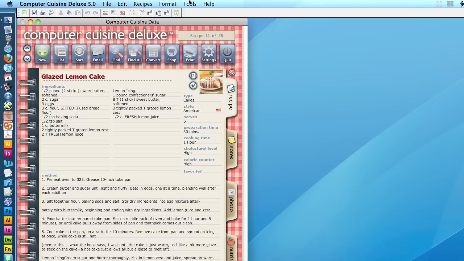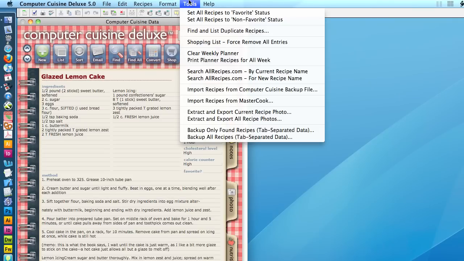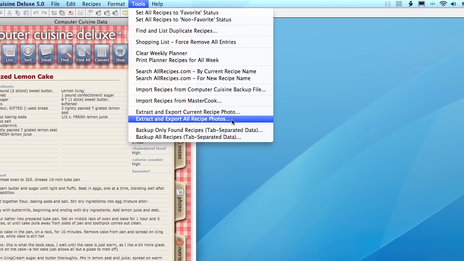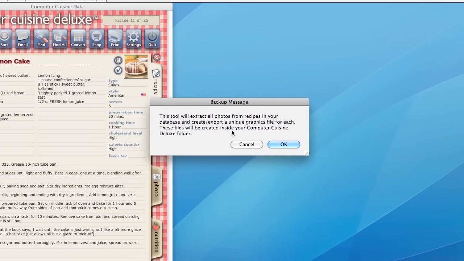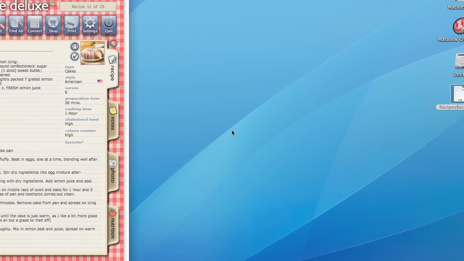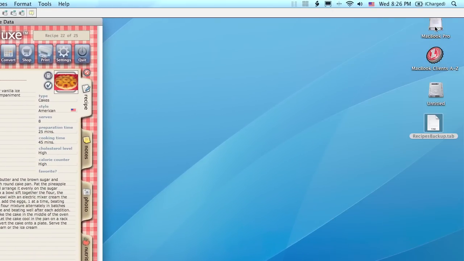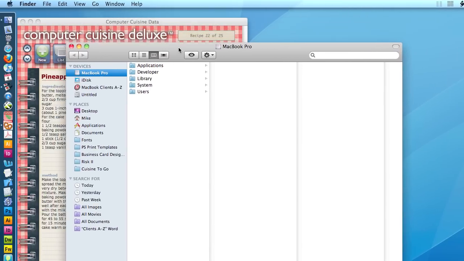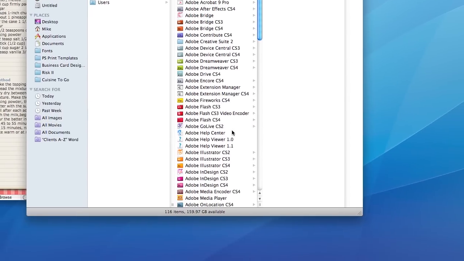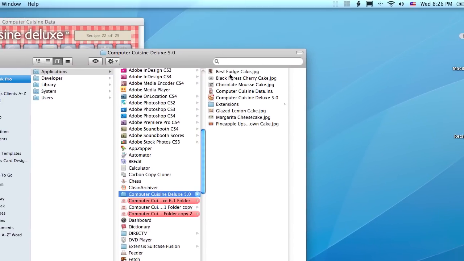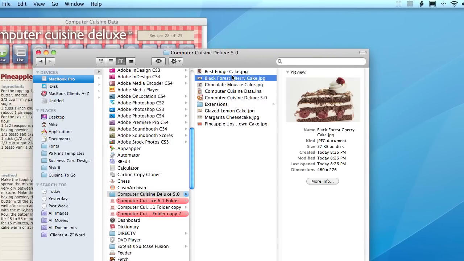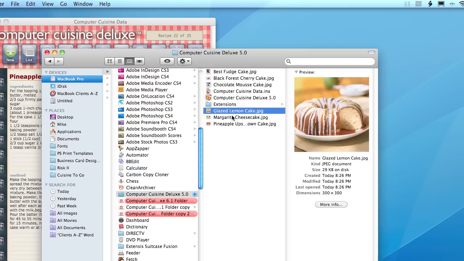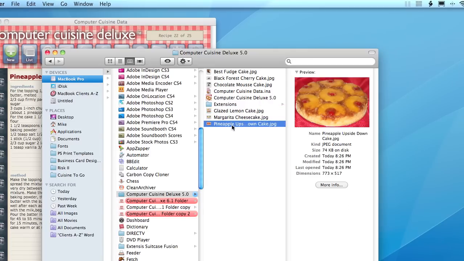In the Tools menu, again, we're going to select Extract and Export All Recipe Photos. Once you do this, it will go through and create a separate graphics file for every photo that you have for every recipe. We're going to click OK, and it's already done. Now when we go back to that folder that, remember, only had 3 items in it, in Applications, in Computer Cuisine Deluxe 5.0, voila, look at that. We now have different graphics. You can scroll through and see different graphics created for each one of the recipe photos that you had in your collection.